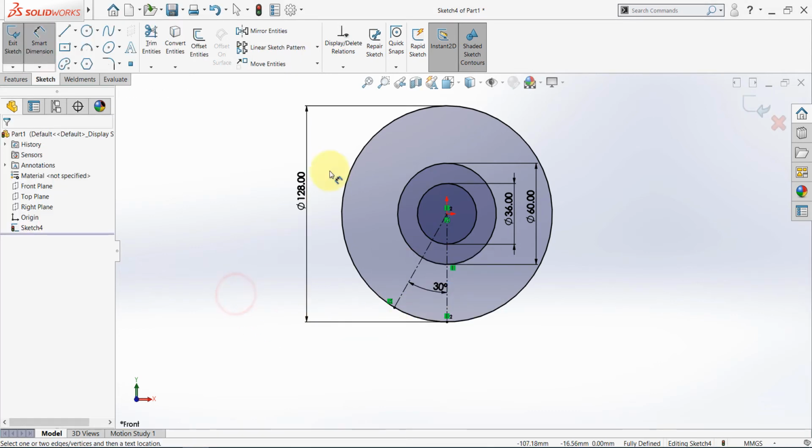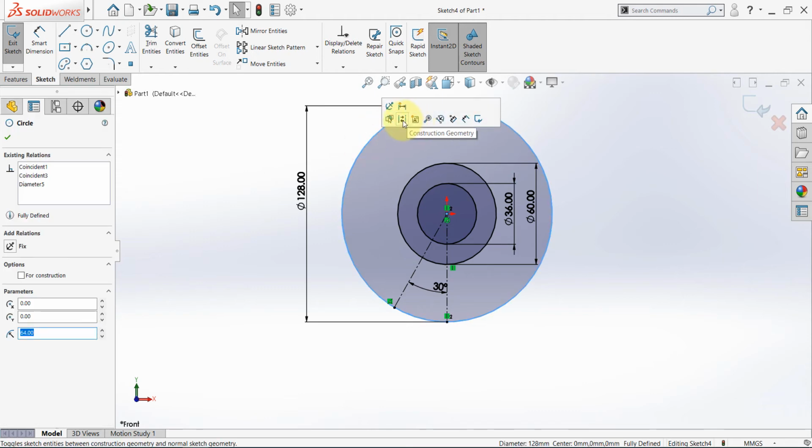And finally, this circle is not part of our sketch, so we need to convert it to a construction geometry. Select the circle, and from the small menu here, select construction geometry, or simply go to options and select for construction.